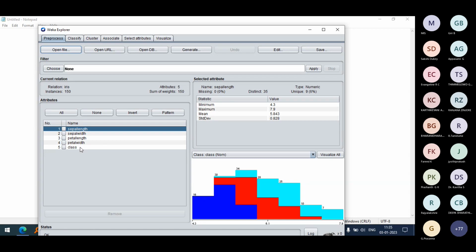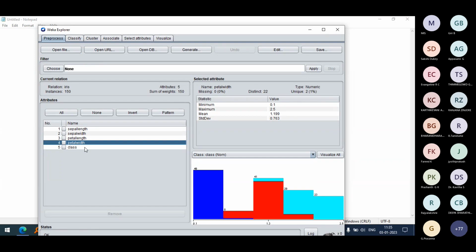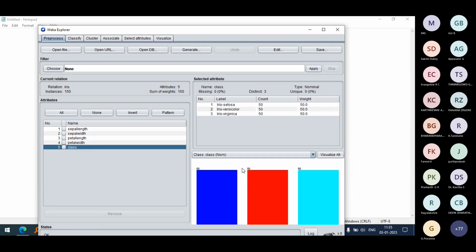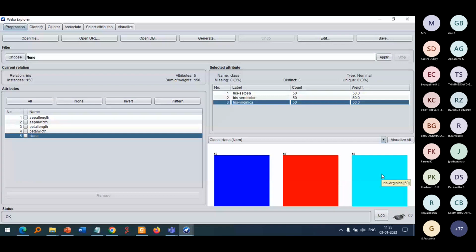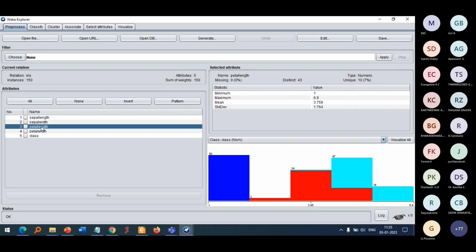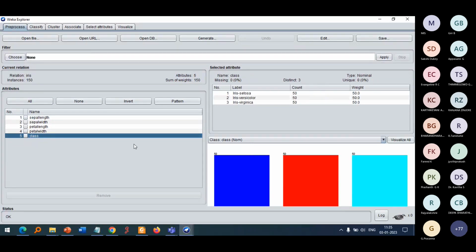So here we have four features: sepal length, sepal width, petal length, petal width, and we have the class label. We have three classes. So what are the three classes here? The three classes are Iris setosa, Iris versicolor, and Iris virginica, each containing 50 instances. Totally 150 instances are there. For each image, they extracted four features: sepal length, sepal width, petal length, and petal width. Totally 150 instances are there.